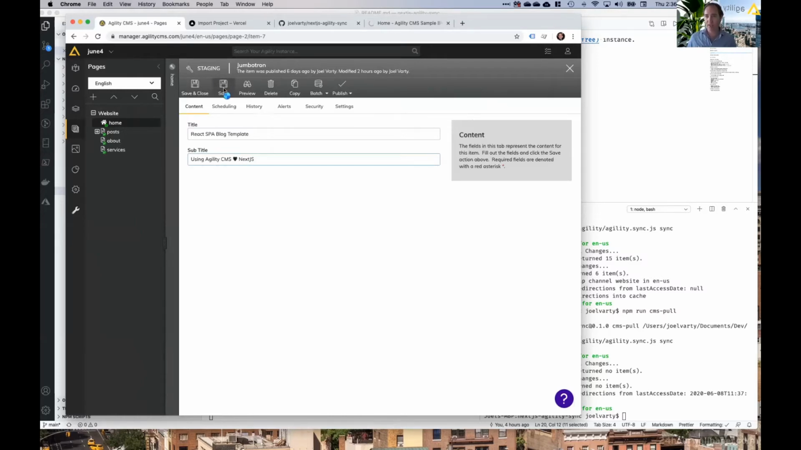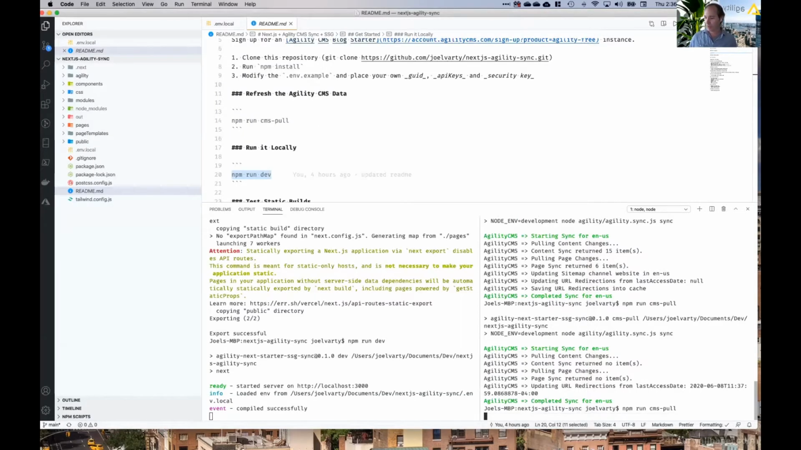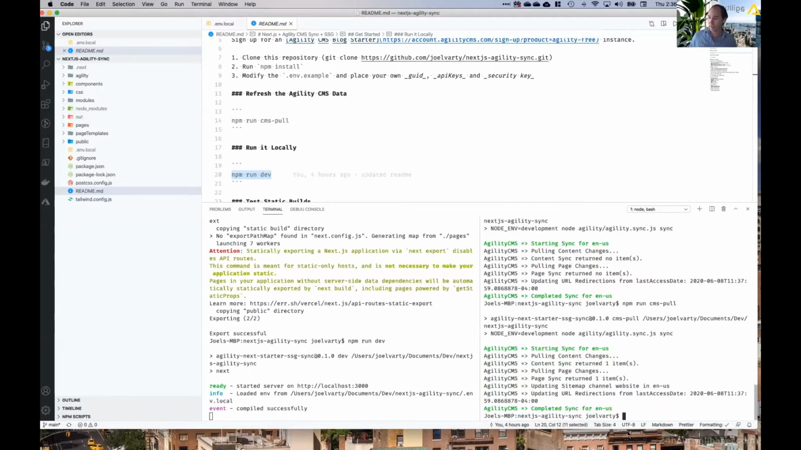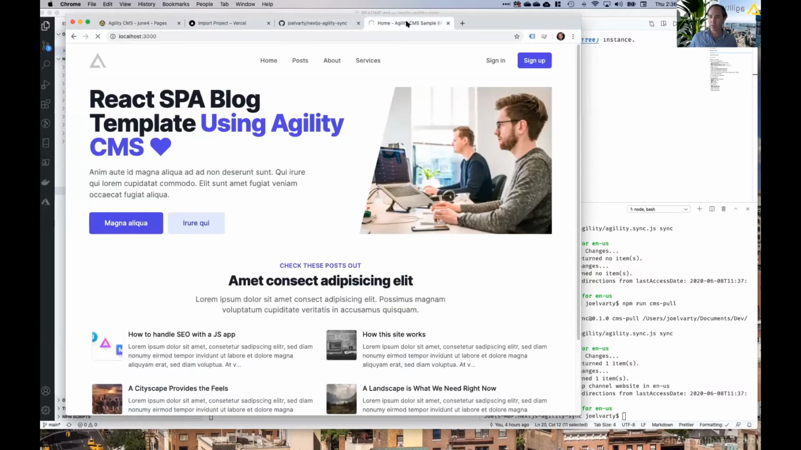Let's just type in anything. I type in Next.js. Wait a second. I go down here and run pull again, and I should be able to see that content change come through. So yeah, updated one item there, so that's good. And then I should be able to go here and it's refreshing.